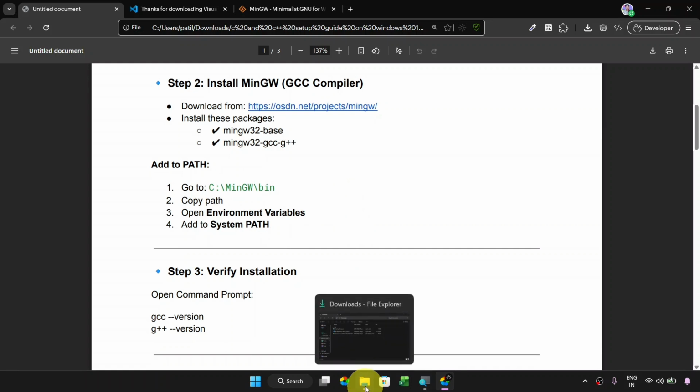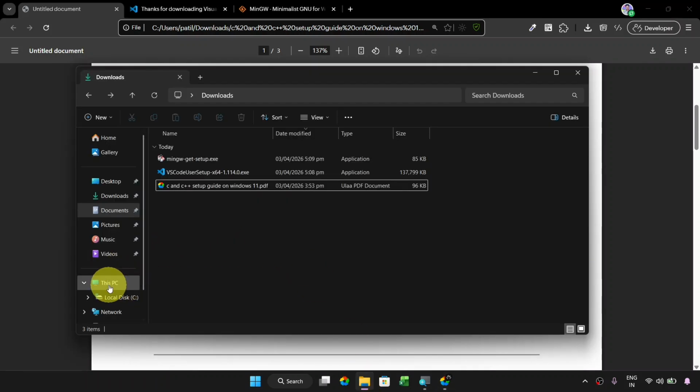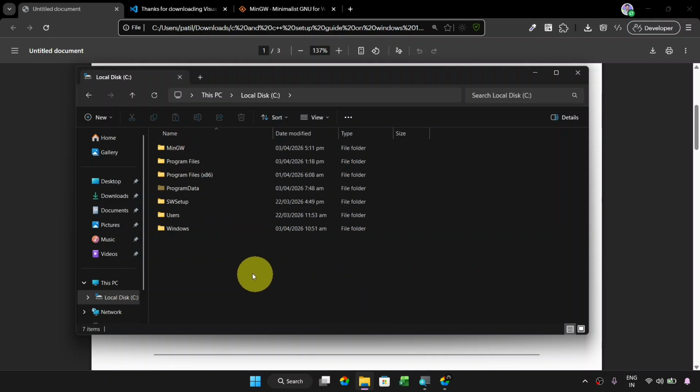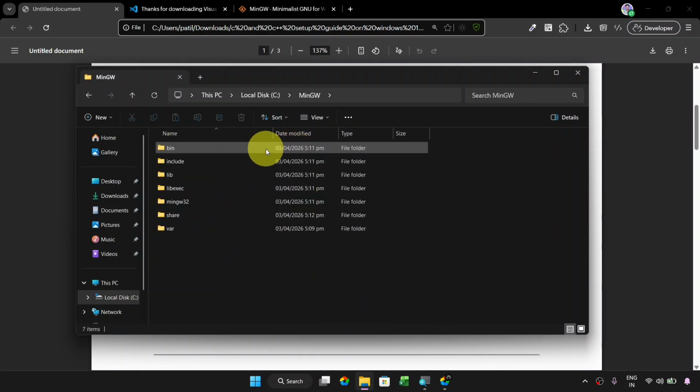So go to File Explorer and go to This PC, and in C drive go to MinGW, which is the first folder. Click on this and go inside the bin folder.